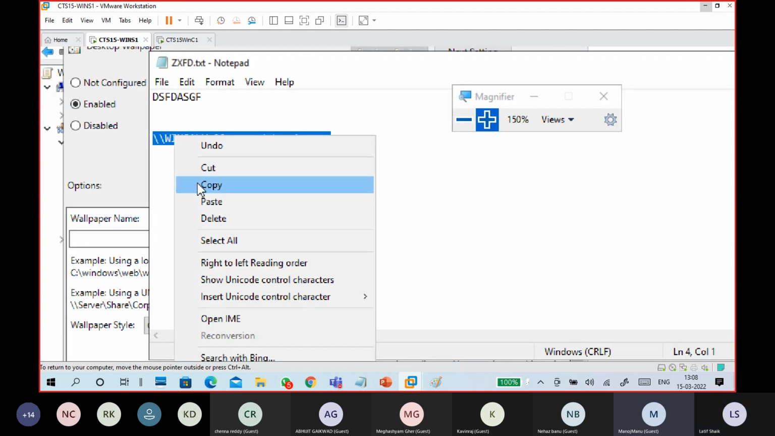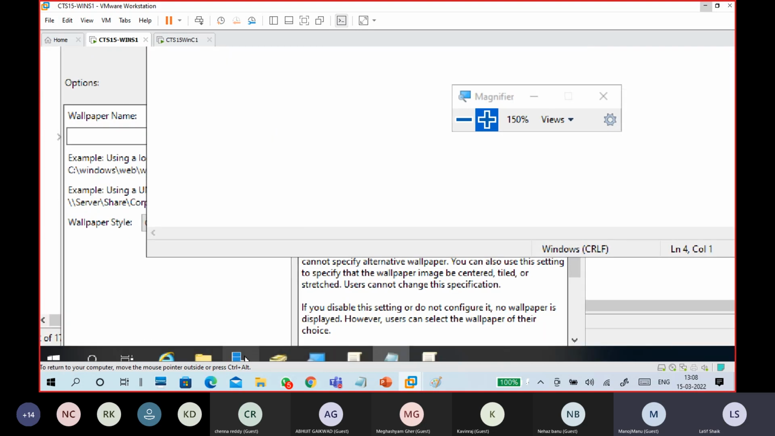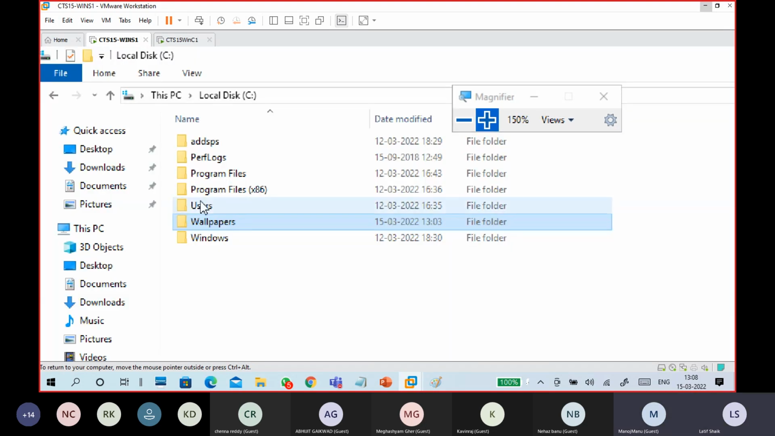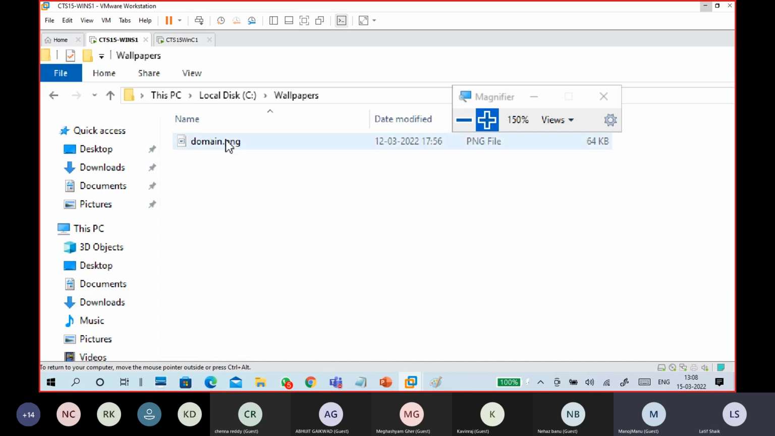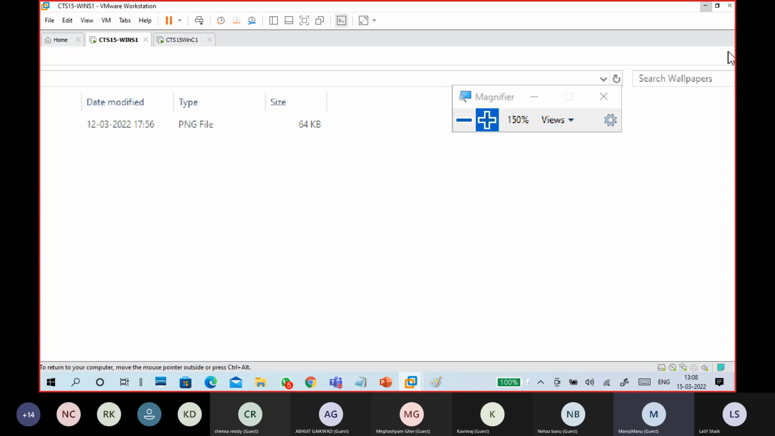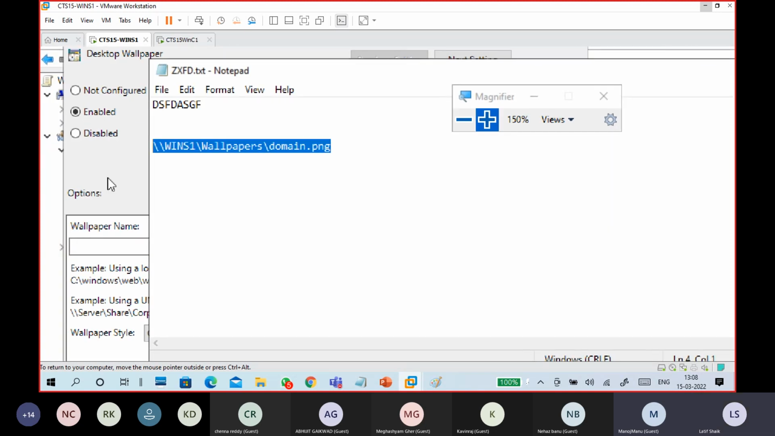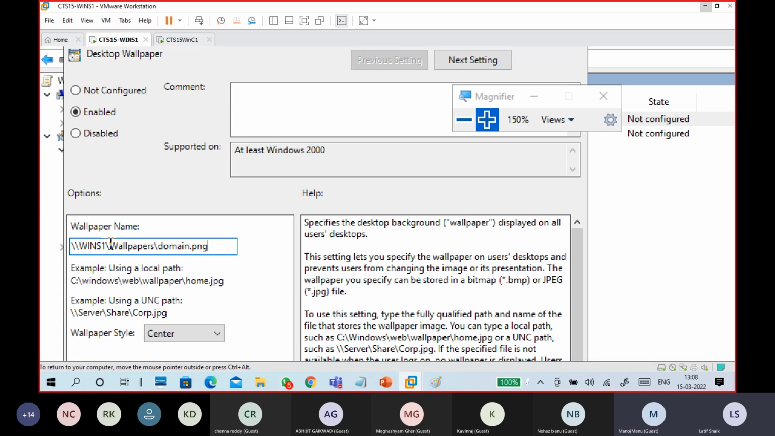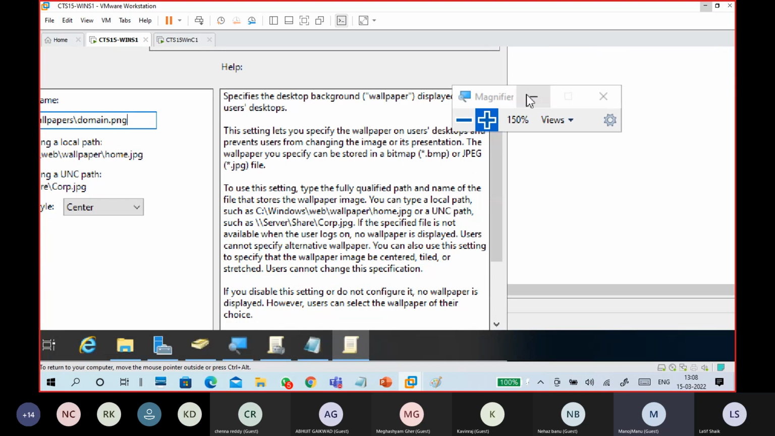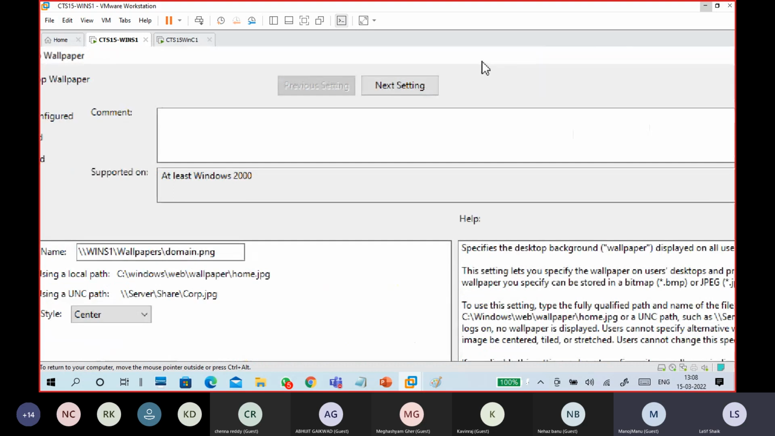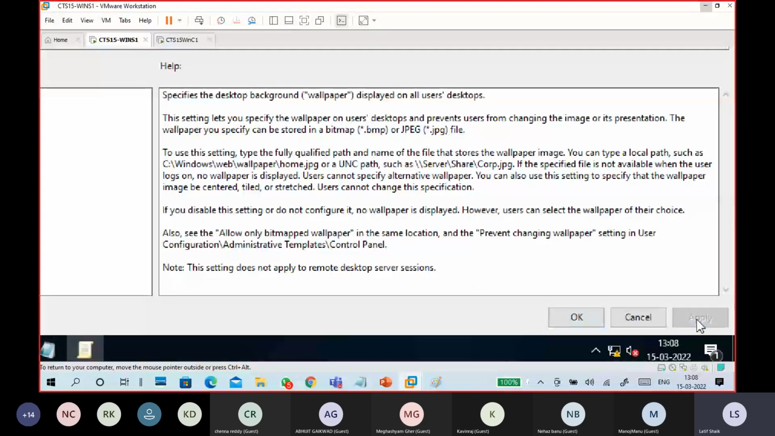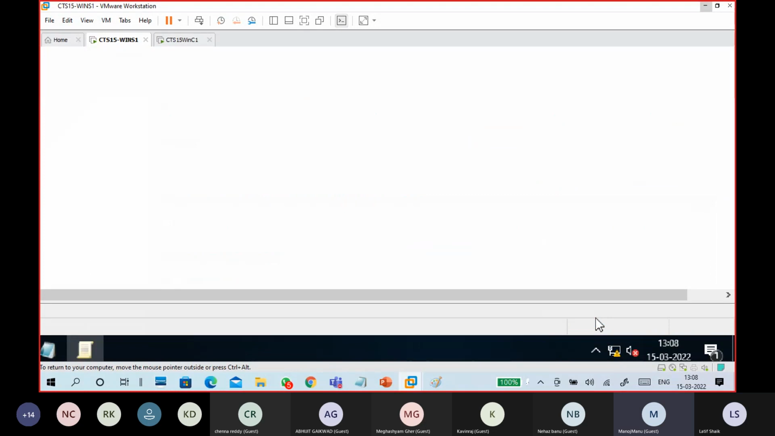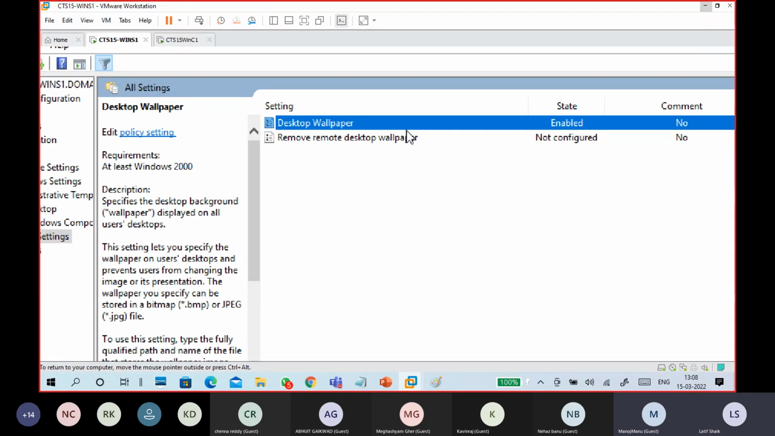I already noted that path. This is my wallpaper, this is my domain.png. This is the path, share name, paste. Make it full screen, then only you can see. Apply. Then the policy is enabled.